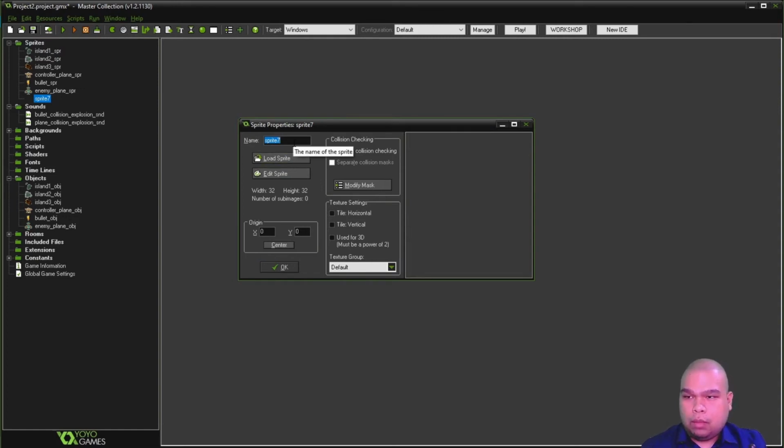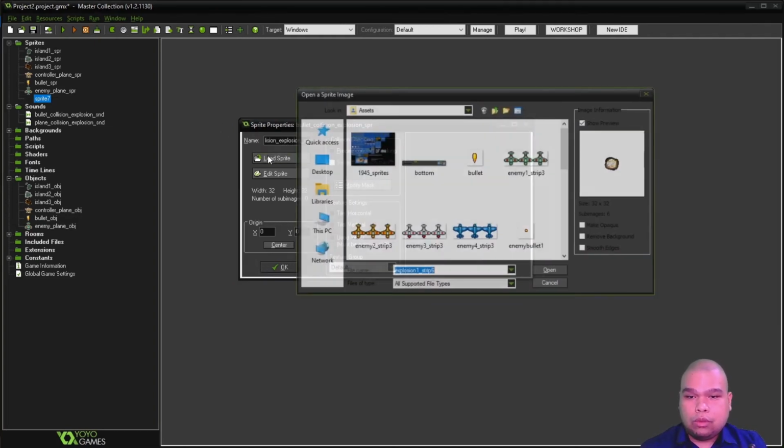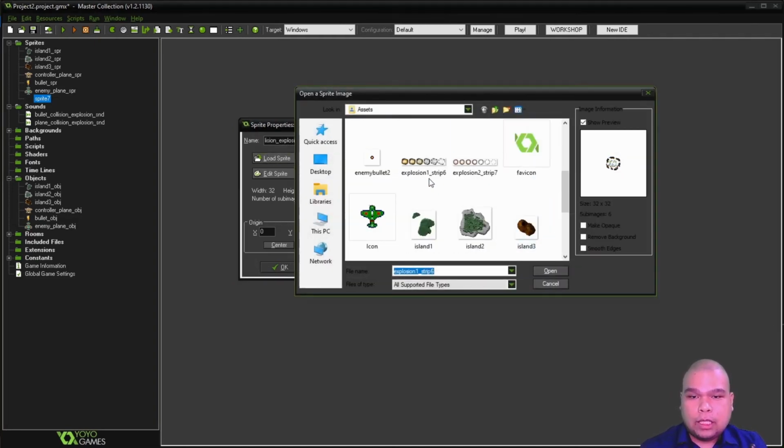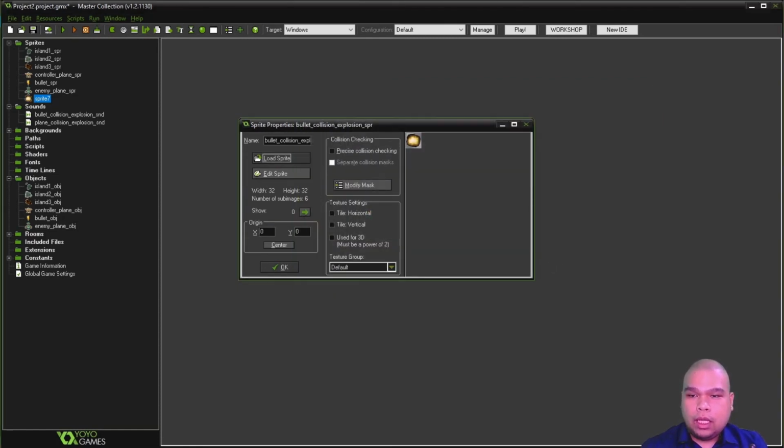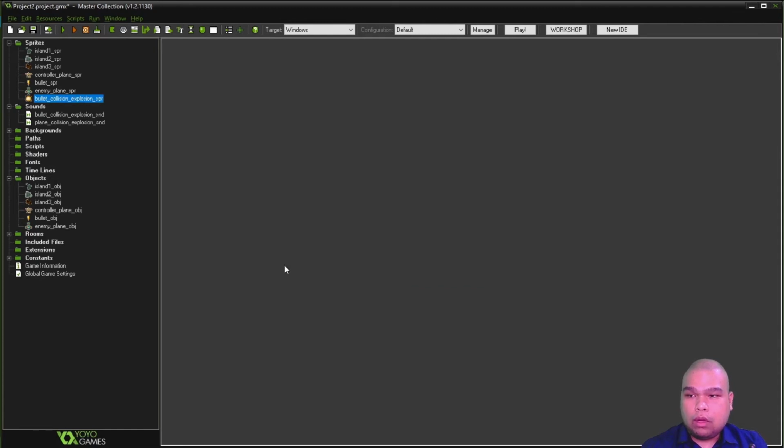Okay, so we'll be naming that bullet_collision_explosion_SPR. Okay, so we'll be using explosion 1. Okay, then click open. We'll be setting its origin to center. Okay, then we'll click OK.